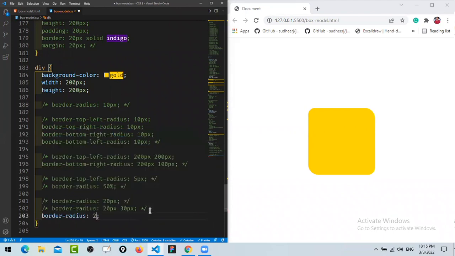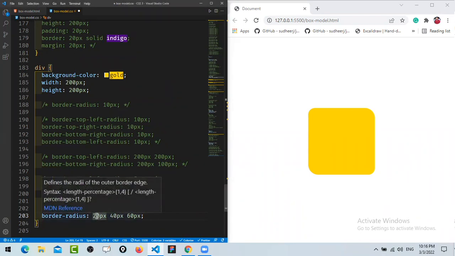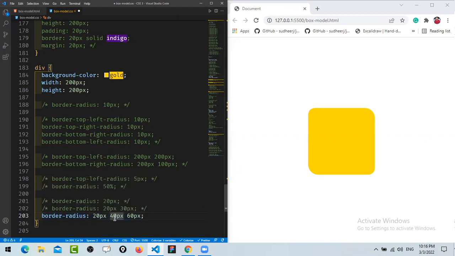Border radius 20 pixels, 40 pixels and 60 pixels. Now top left, top right, bottom left, bottom right, how about the last one? Yesterday we learned about these things. Top left is 20, top right and bottom left are 40, and bottom right 60 pixels.